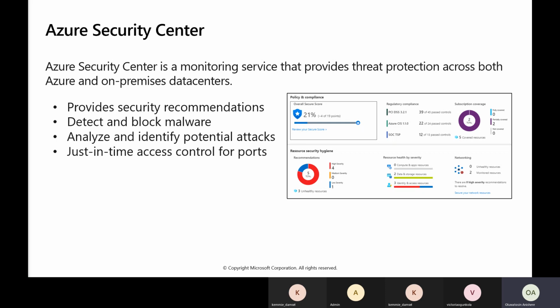Now, your antivirus, which you have installed on your system, will immediately act to scan, to find out and detect if there's a virus and act against it. That kind of idea is what I'll need you to relate with this. So the ASC, or sorry, ASC, the Azure Security Center, will immediately do this detection and it will block against malware. It will also analyze and identify potential threats. So that's another thing that it does.